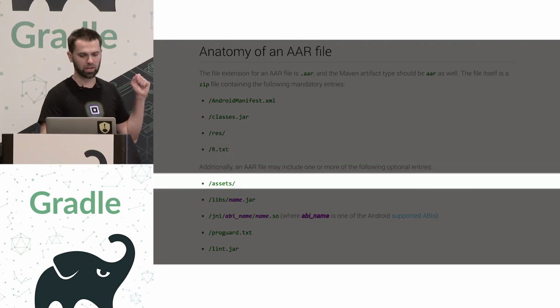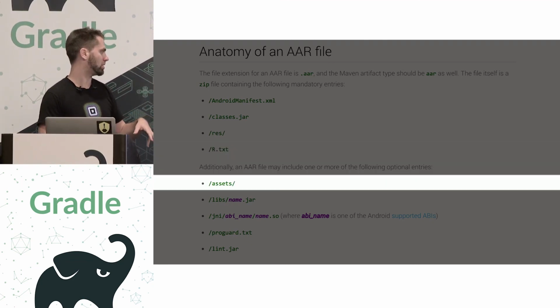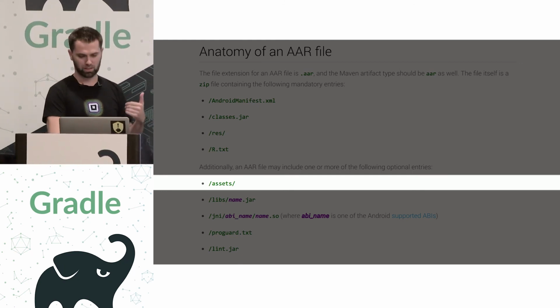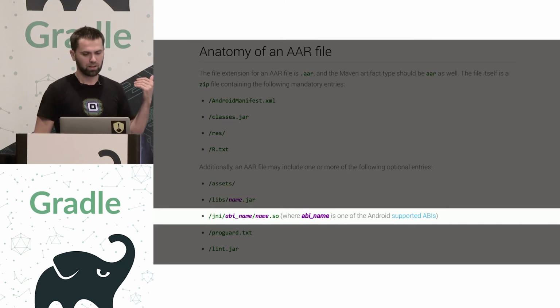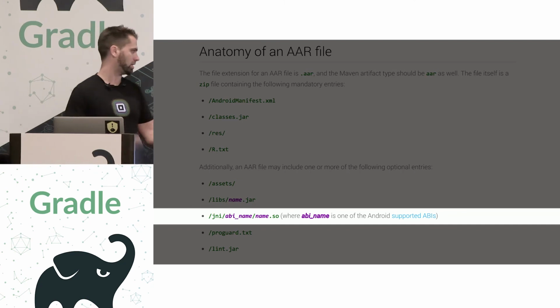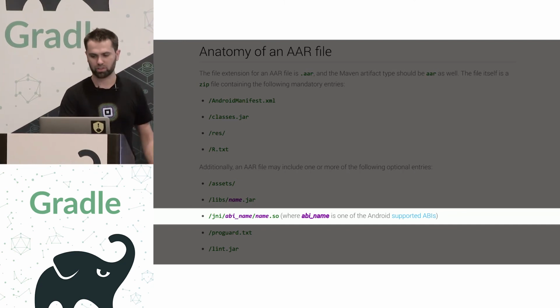Let's continue and look at assets. Same thing. They're just copied over. You just want to take your assets, and they get copied over in the application. There's something going on with the sound here. Native libraries, similarly, are in this folder, and then they get copied over in the APK.